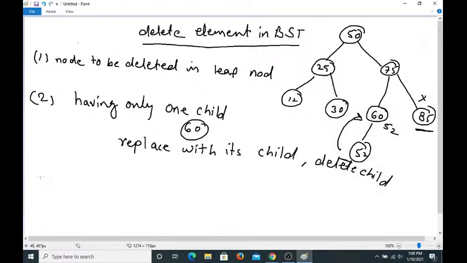Simple. The third case is we want to delete an element that has two nodes. Like you can say 25. I just want to delete the 25. It has two children, left and right. This is little bit complex. Means node to be deleted can be replaced by its left child or right child. Either you can say there is one more value like 6. So we can replace this 25 with left successor or right successor.